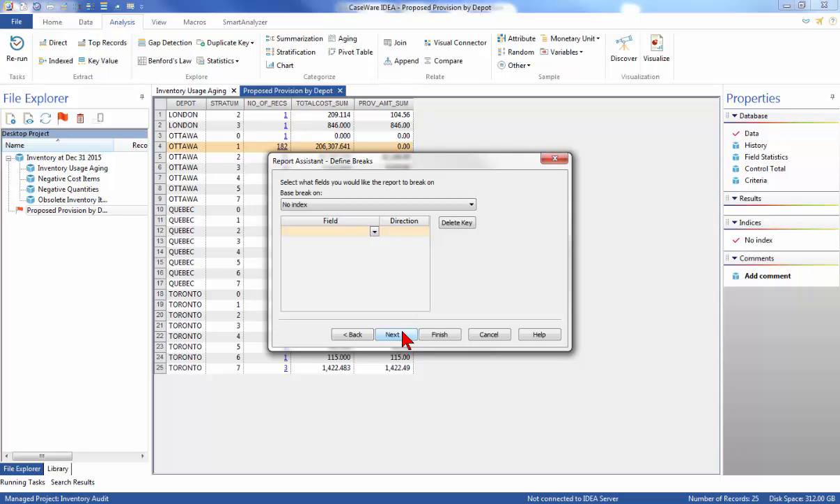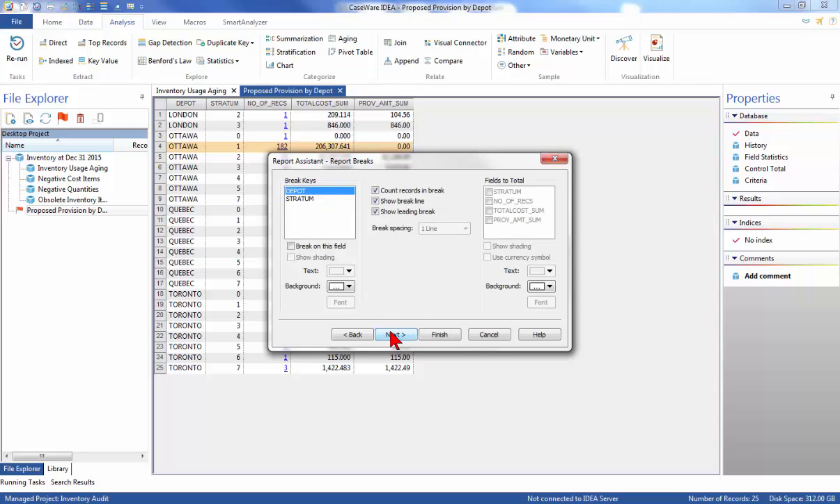The Report Assistant define break step. We'll enter the report breaks index as shown below, depot ascending, and stratum ascending. Then click Next. The report break step. We'll enter or select the following options: break key field depot, fields to total, number of records, total cost _sum, prov_AMT_sum. Specify a breaking space of 3 lines and click Next.